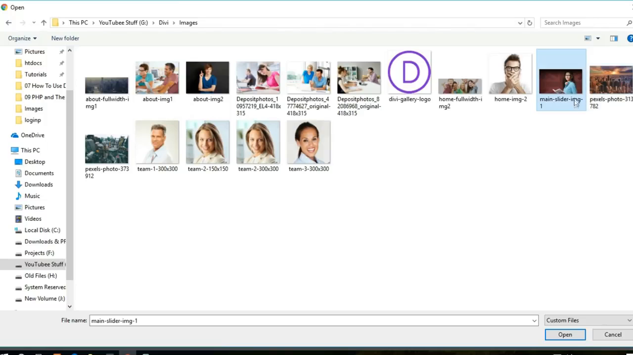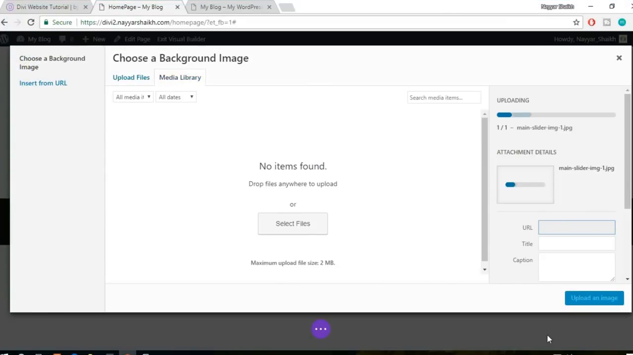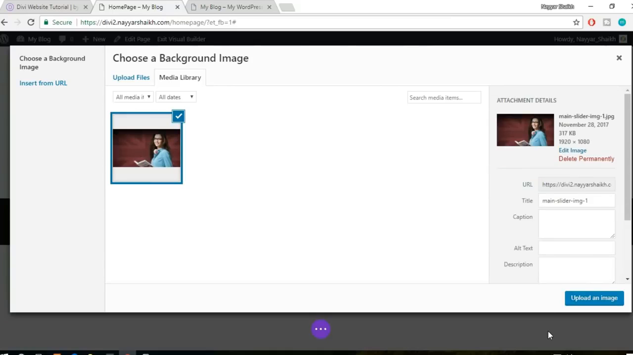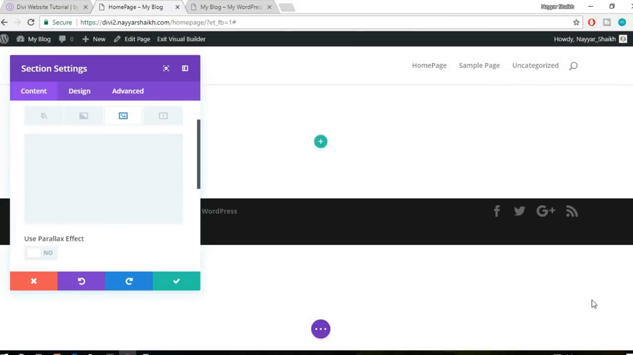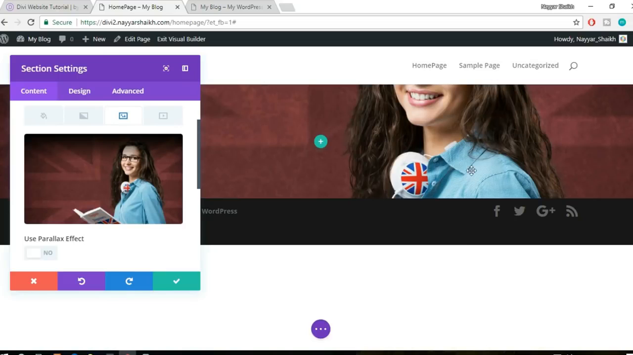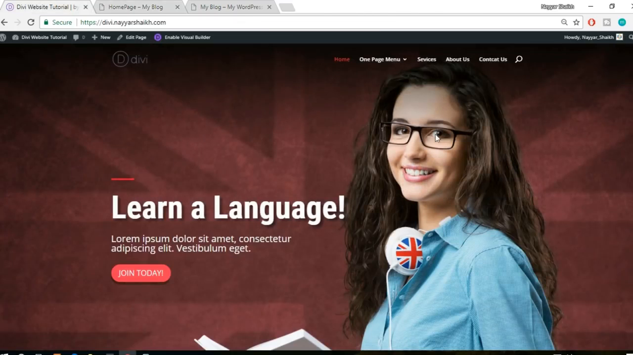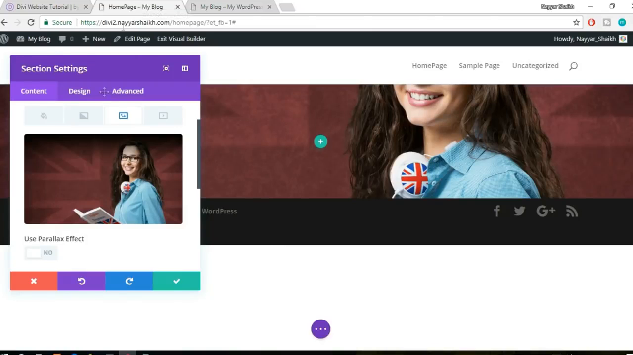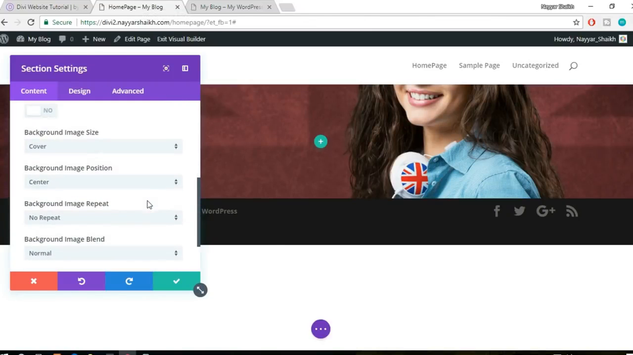Now this is the main slider image. Select this one, click on open. Now click on upload an image. Now as you can see the image in the background, but this is looking a little bit different. Don't worry, let's see more changes over here.